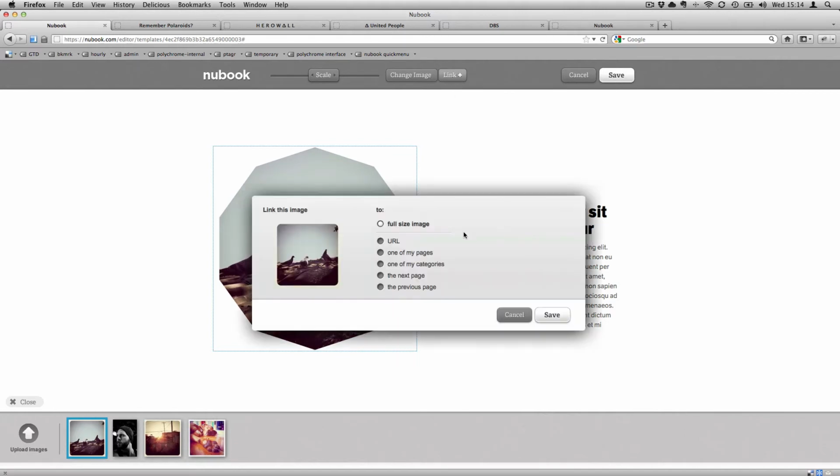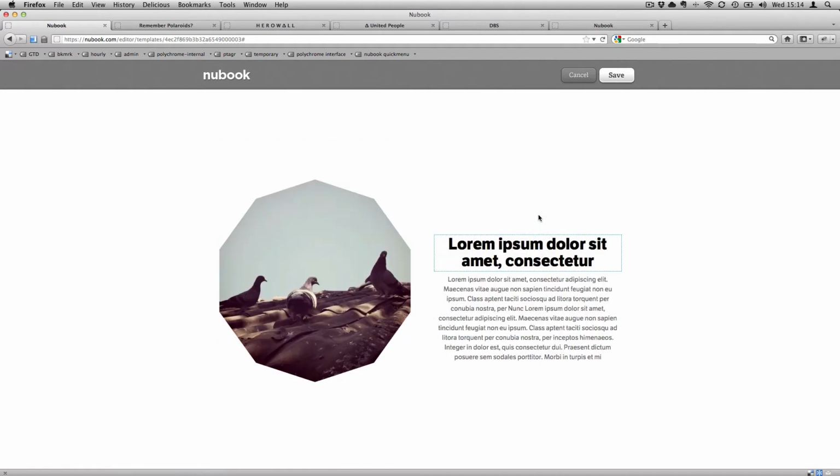I can link it to a full size of the same image, or I can link it to a URL or to one of my pages, one of my categories, to the next page or the previous page. I'm going to link it to the full size image. Save. Then I want to edit the text.